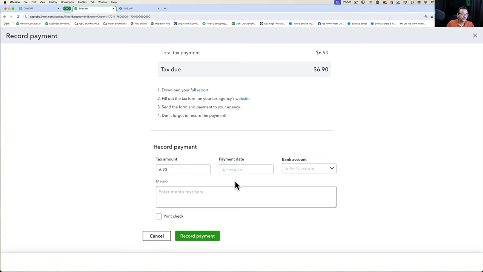QuickBooks will not pay your state directly. This functionality is not built into QuickBooks yet. You still have to do a separate tax return and file it, and you still have to make the payment separately, electronically or via a check, and pay the state directly. And then after you pay them, you go back into QuickBooks and say, yep, I used this bank account to pay them. It was with a check or whatever, and click on record payment, and then you put it into the books that you paid them.